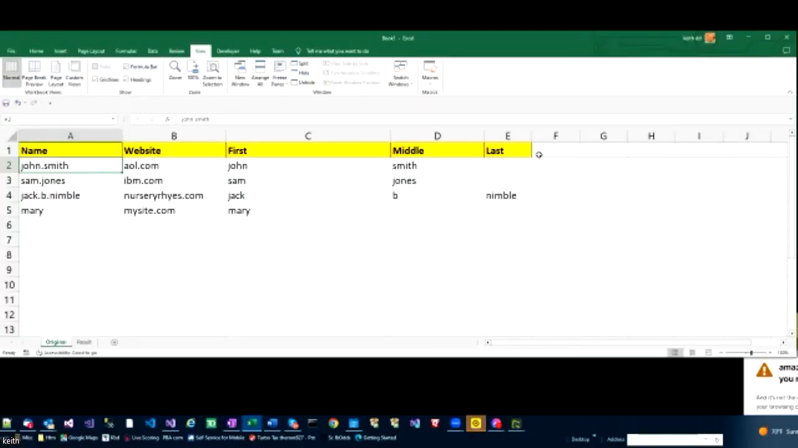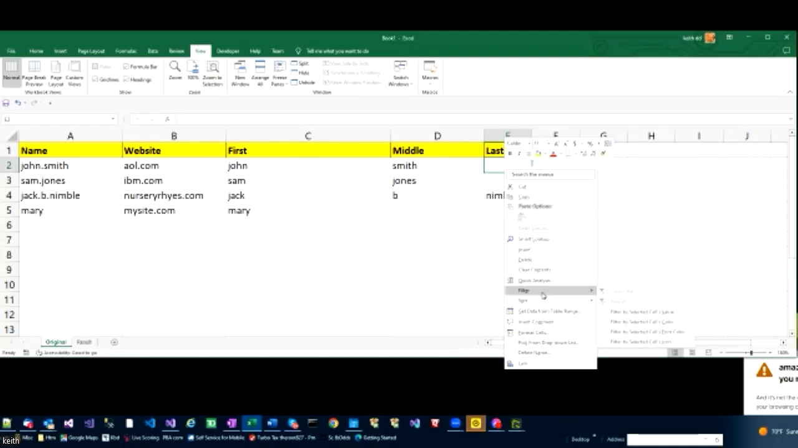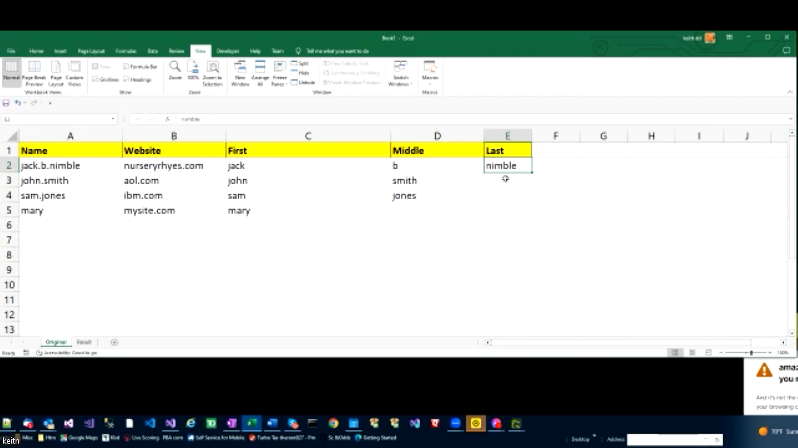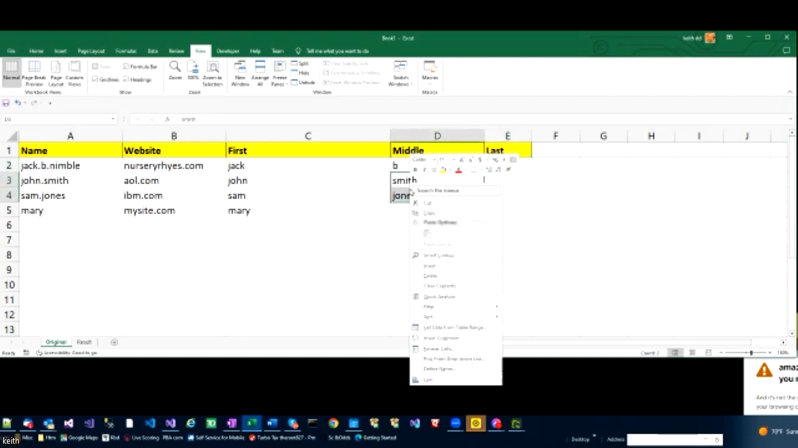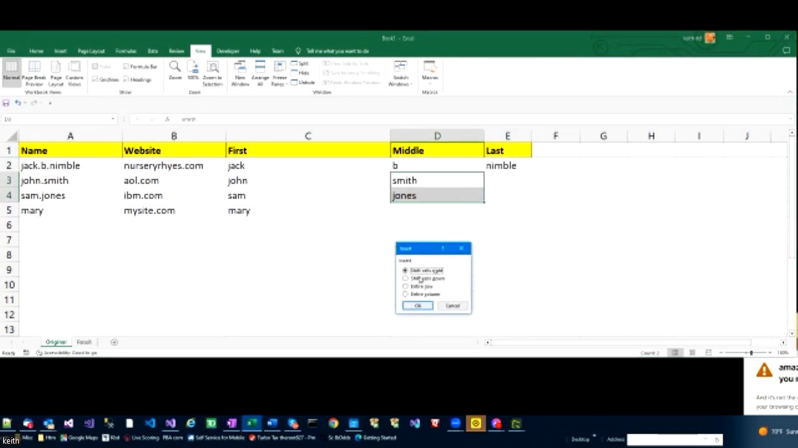Okay, so now we have first name, middle name, last name, but in this particular instance, some of them don't have middle names, and this one doesn't have a last name. So if we sort this by last name, then we get the ones that are all blank together. Go over here, insert, shift them right, and then now the last names are in the right columns.